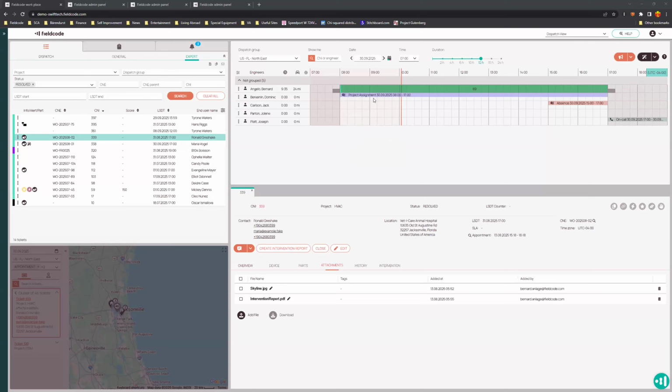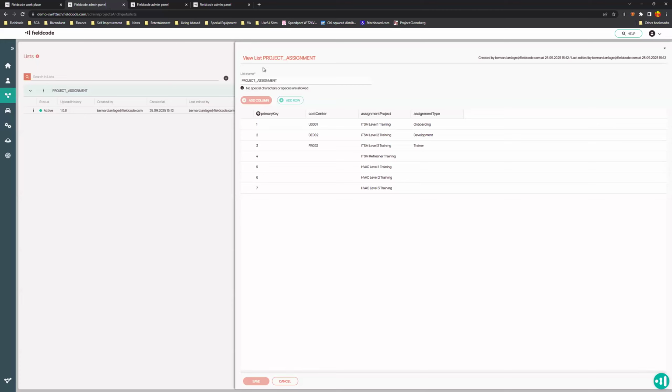Before you'll be able to use this, you'll need to create a list on the admin panel. And there's a specific structure for this list. If we take a quick look over here, we can see that. First, the list needs to be named PROJECT_ASSIGNMENT, all capitalized. And there must be three specific columns: costCenter, assignmentProject, and assignmentType in what we call camel case. So lowercase for the first word and an uppercase for each word thereafter.